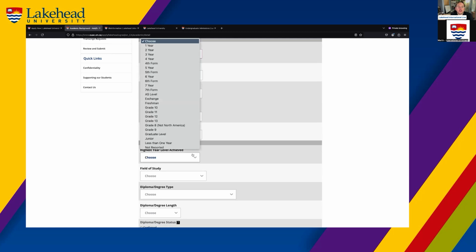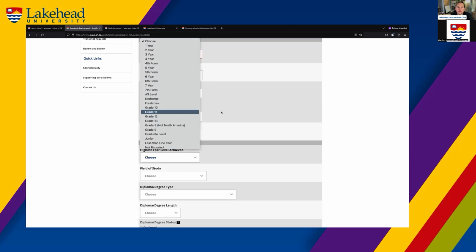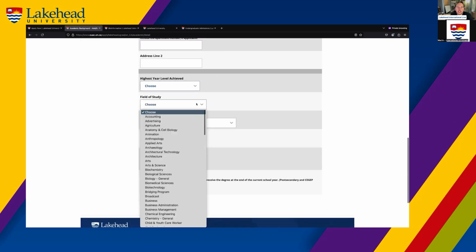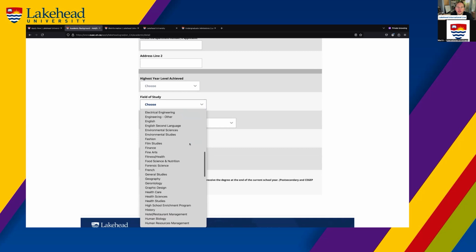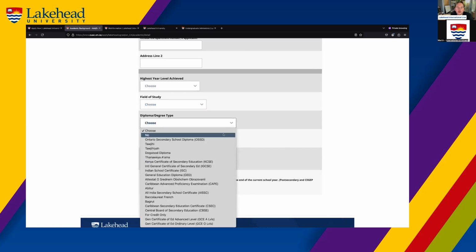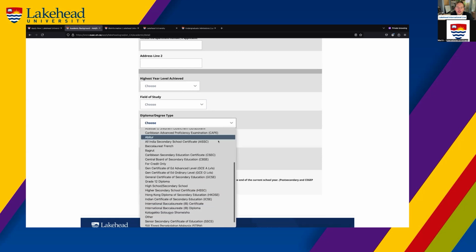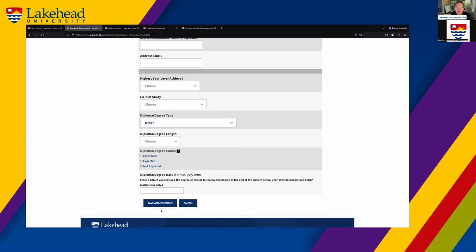So you can go into here. There's a wide range of options based on different curriculums. You'll select the most applicable to you. Your field of study. This is applicable for some students, but not all. So you can always skip this if needed. Your diploma or degree type. Once again, these show all of the different curriculums. There is an option here at the bottom that says other. So if you click that, it will give you an opportunity to actually just add in any information.